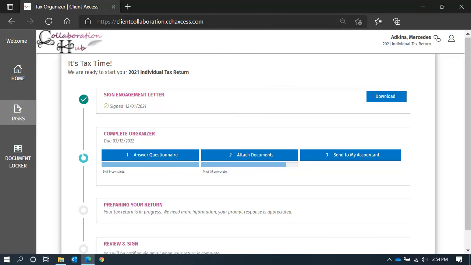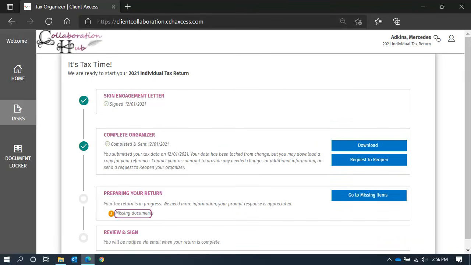When you have completed the document request list and all the other steps, click Send to my accountant. This will notify us that you have completed the steps and gathered all your required tax documents. You will see when there are documents you did not attach prior to marking your organizer as complete. Go to the missing items and upload them. Otherwise, sit back and relax while we work on your return.